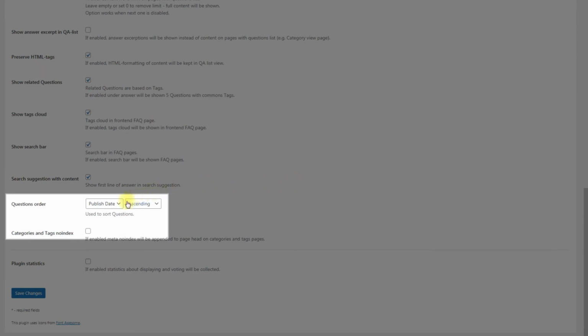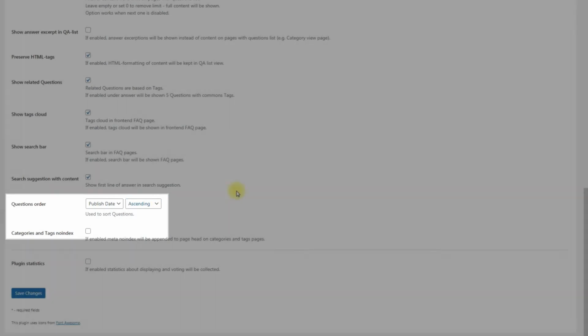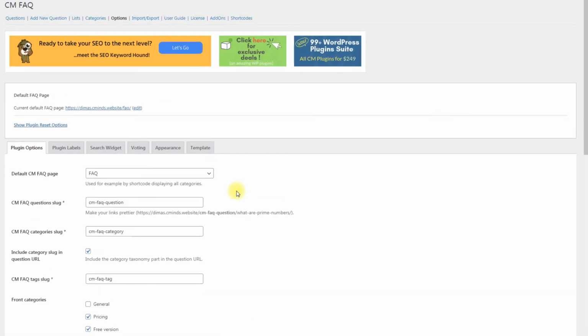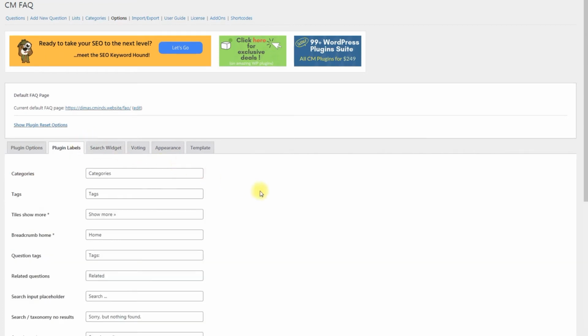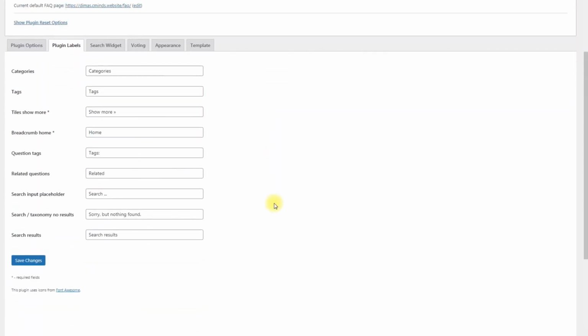Questions order. Choose how the questions should be ordered by on the FAQ page. They can be ordered by ascending or descending way. On the next tab, plugin labels, you can edit or translate the labels that will be displayed on the front end. Next tab is search widget.